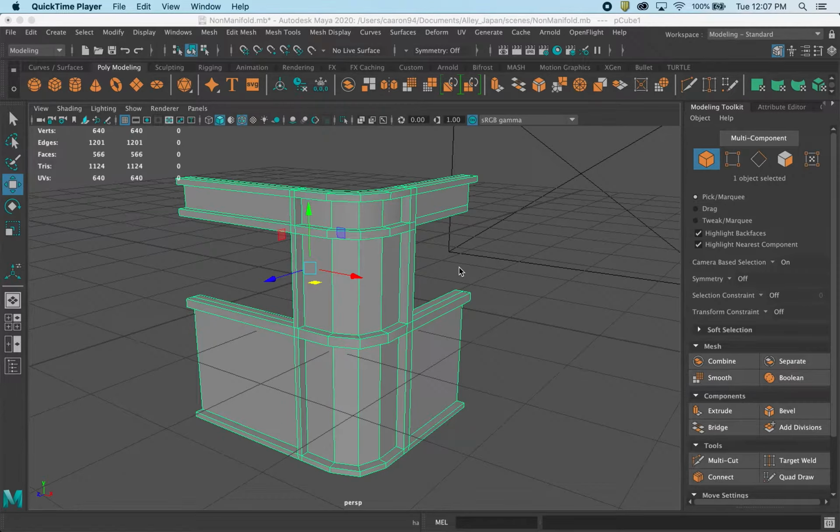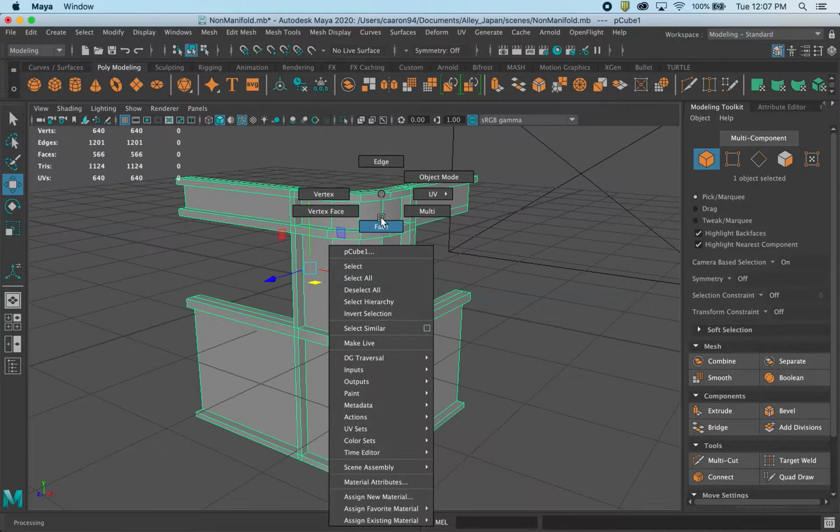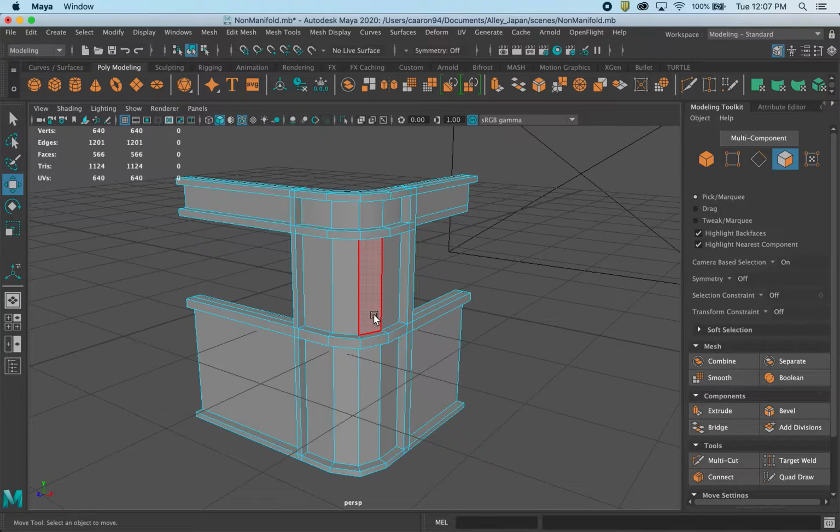All right, if you're just starting modeling, a common occurrence that you might run into is an error message that might say unable to carry out command because of non-manifold geometry or non-manifold vertices. So in this object, if we look at it, there was an error that came about if you were trying to bevel a certain edge.